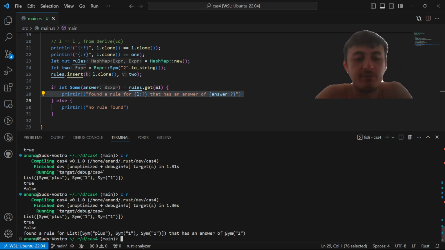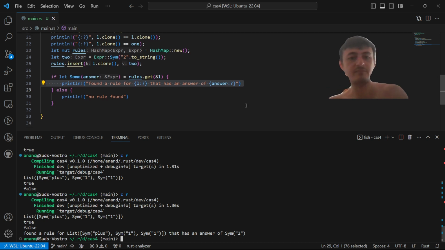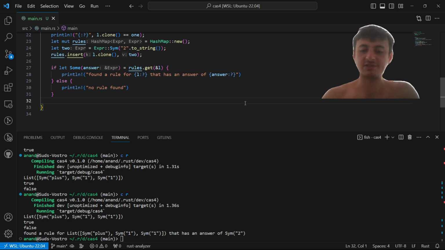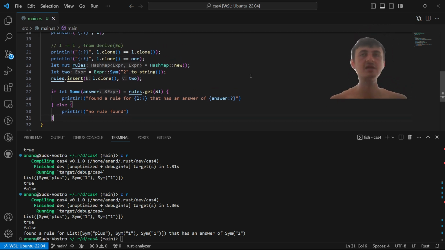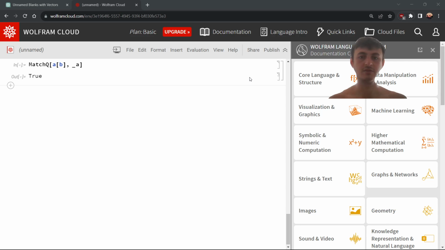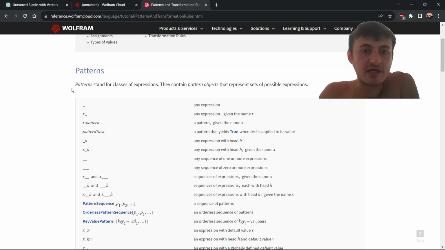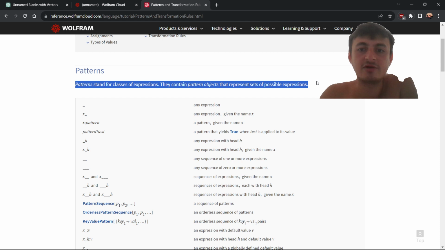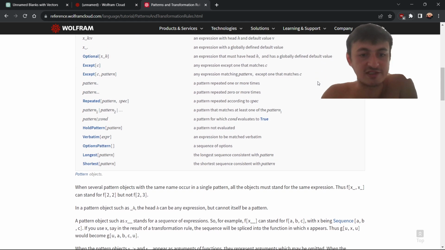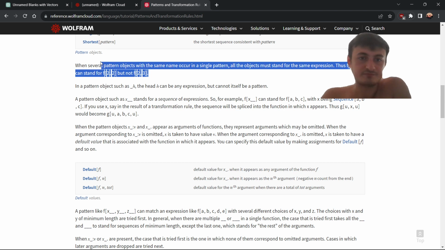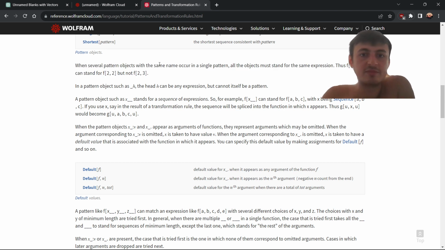Because we need an infinite number of rules in this hash map to be able to just do plus. And we're probably not going to actually do plus in this stream, because the more general thing is how do we represent patterns? Patterns stand for classes of expressions. They contain pattern objects that represent sets of possible expressions. That's a very good way to describe it.